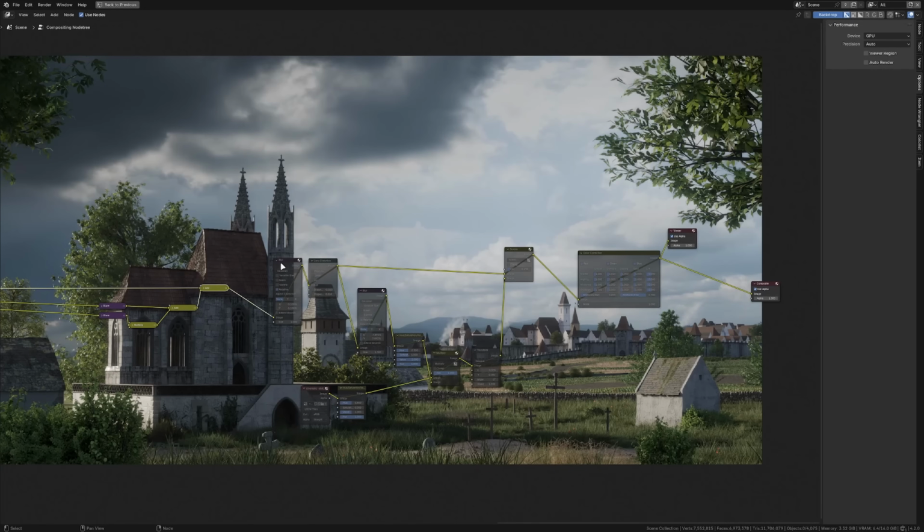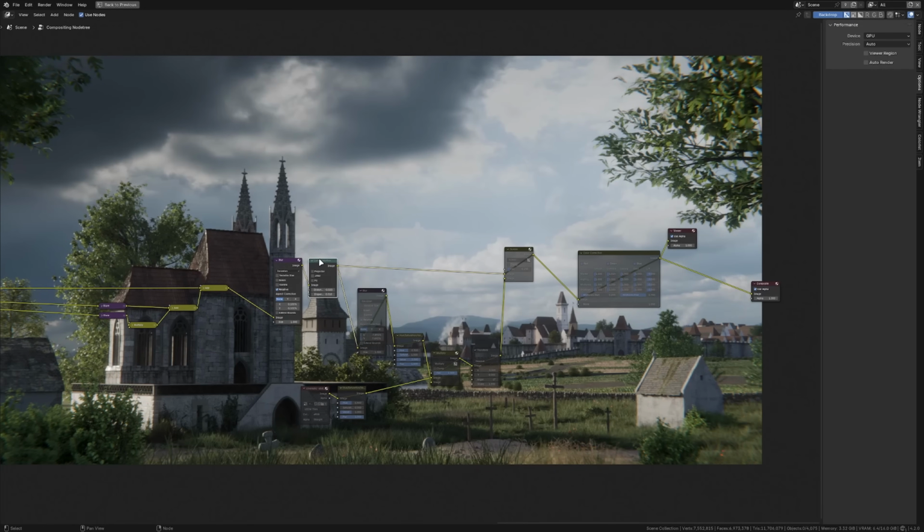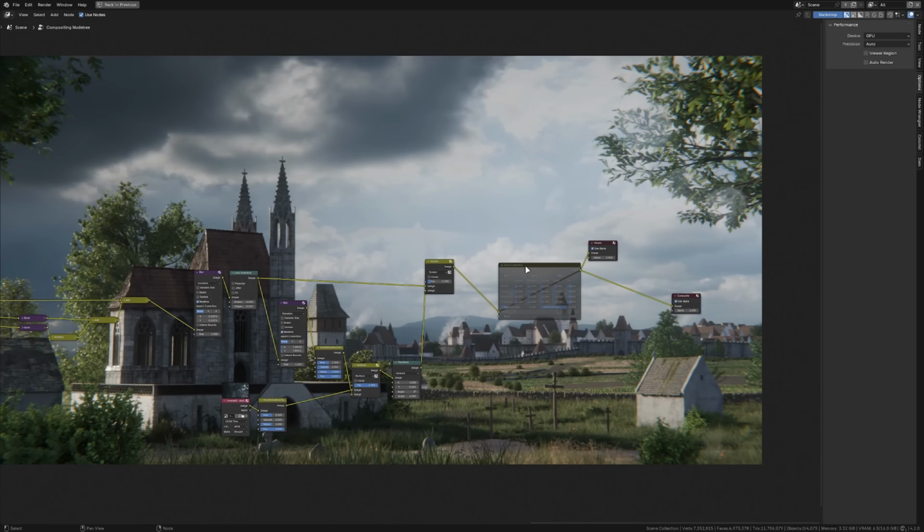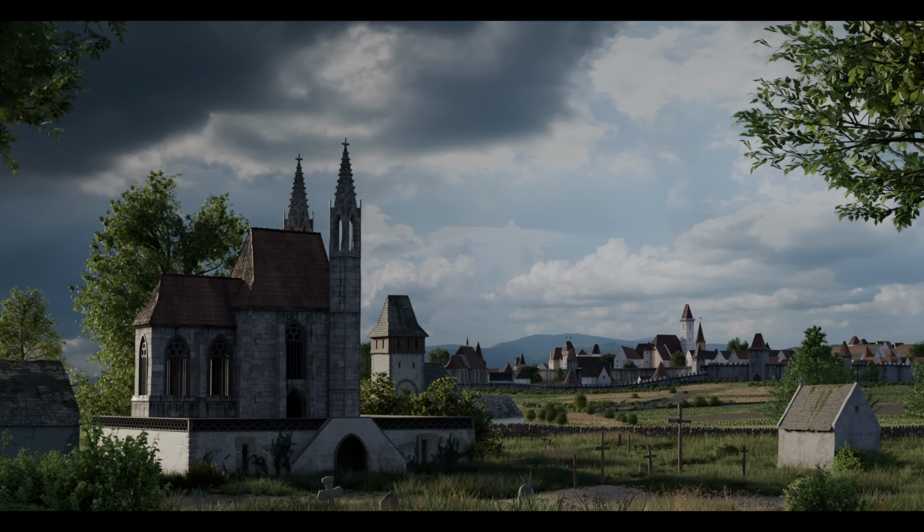As a last step, you can do some compositing and grading, adding lens distortion, lens dirt, chromatic aberration, glare and other lens effects. But this is a topic for another video.